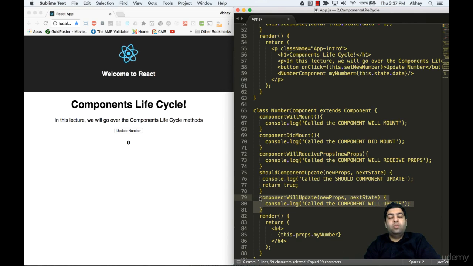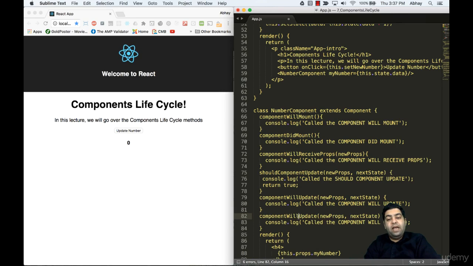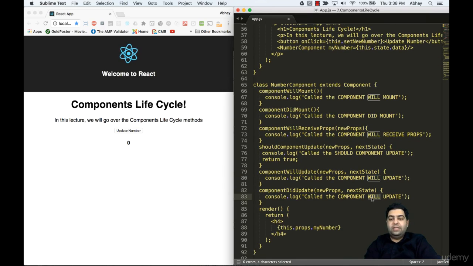Just like componentWillUpdate, we also have something called componentDidUpdate, which is very obvious just by the name of it. componentWillUpdate gets called just before rendering, and componentDidUpdate would be just after rendering, so that you have control before and after your rendering happens. Let's say didUpdate. This should save.